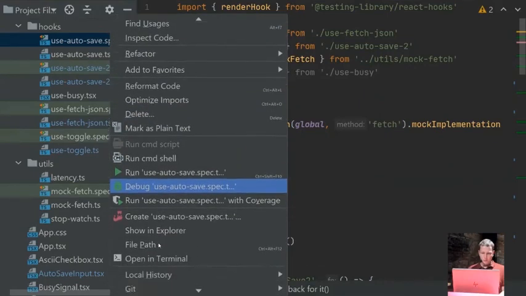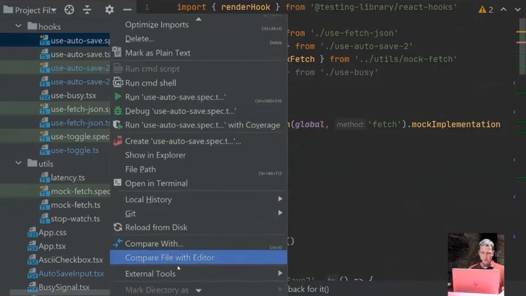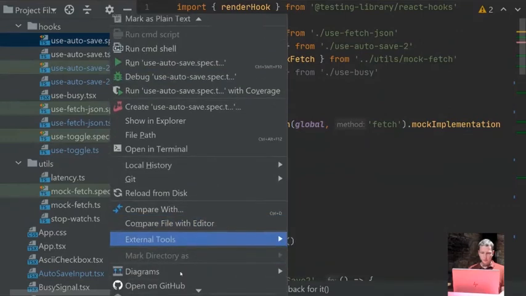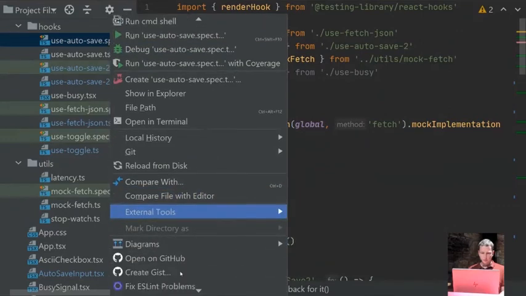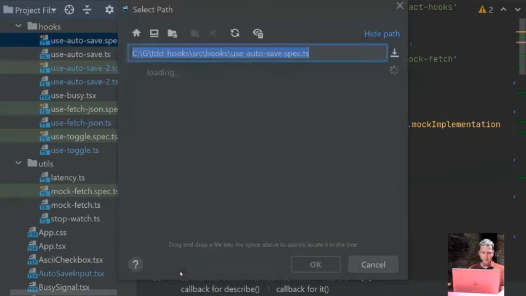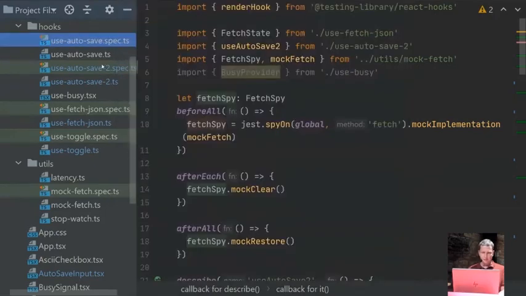Where is it? What? Control D. Yeah, that would be the easiest way. Right. Okay, that's not working because I don't have two of them selected.